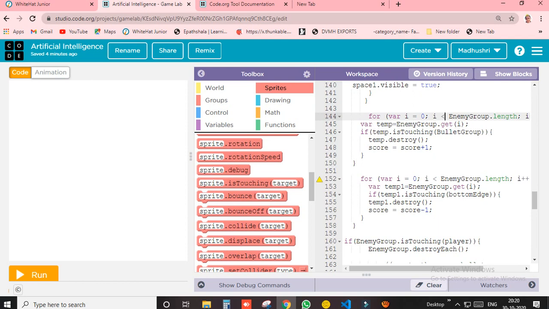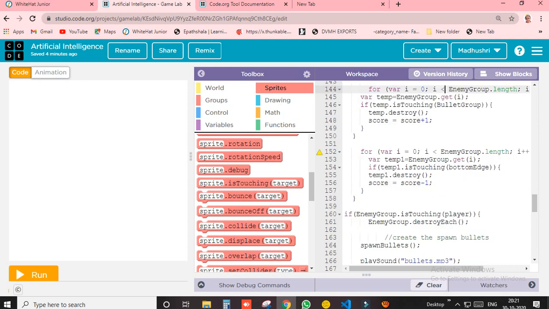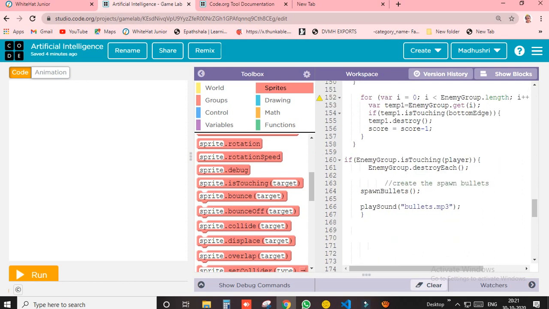First, when the enemy group is touching the bullet group, the bullet group should be destroyed, and the enemy group should be destroyed too. When the bullet is touching the enemy group, the score should increase by one. Suppose the enemy group goes and touches the bottom edge, then the score is minus 1. Then, if the enemy group is touching the player, enemy group dot destroy. So when the enemy group touches the player, all the enemy groups which are coming will be destroyed.